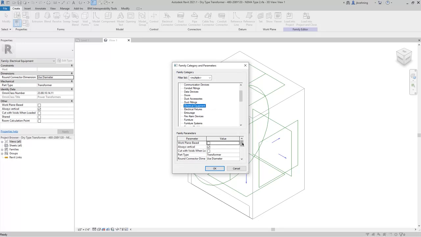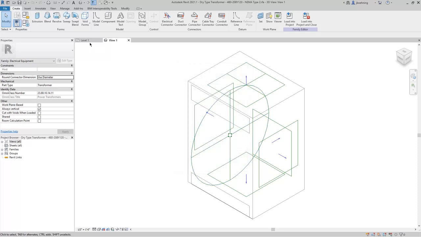Also, in the Family Parameters section, you can see a part type parameter. This is an additional level of classification for a family. When you expand the drop-down, you can see the options. These options will be different depending on what the category is. So for electrical equipment, we have equipment switch, other panel, panel board, switchboard, and transformer. So this will affect how the electrical equipment behaves in the project. In this case, it's a transformer. I'll click Cancel to close the dialog and then switch back to the project.